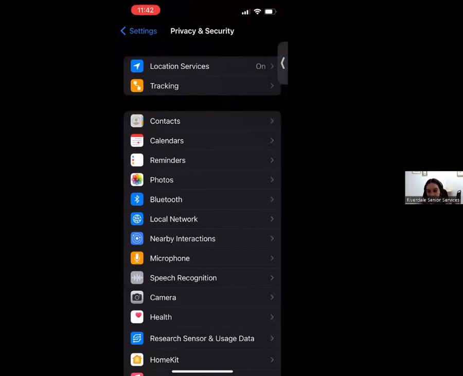Okay, so that's location services. Now we are going to go over tracking, which is right under location services. Now, if you do not have one of the latest updates of an iPhone, I do not mean the current model, I mean the update software. So if you don't have iOS 15 or 16, you may not see tracking. So if you have an older phone that can't update to newer versions of software, you may not have the word tracking under location services.